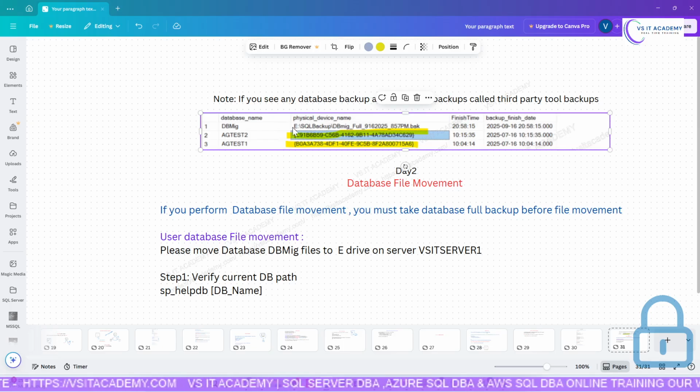If you see a C drive or E drive at the start, that is called native backups or local backups. If you are not seeing any drive name, just a number or characters in braces like this, as I highlighted in yellow, that is called third party tool backups. Third party tool backups mean they are performing them using some other tools instead of SSMS. They are taking the backup with other tools, so that is considered a third party backup.